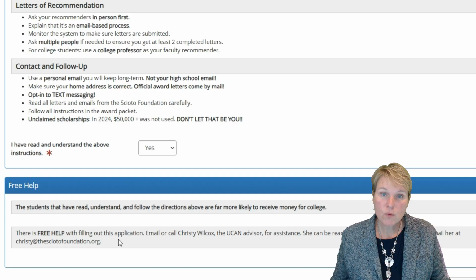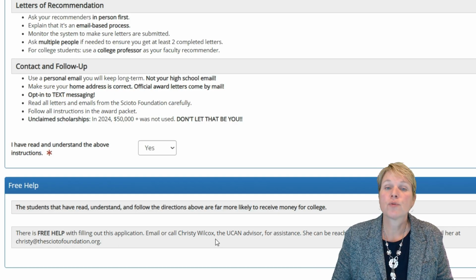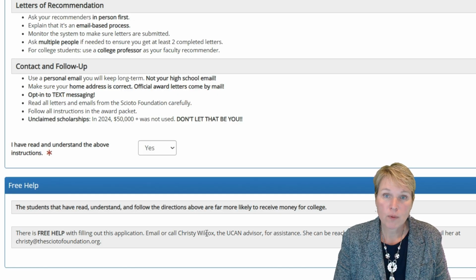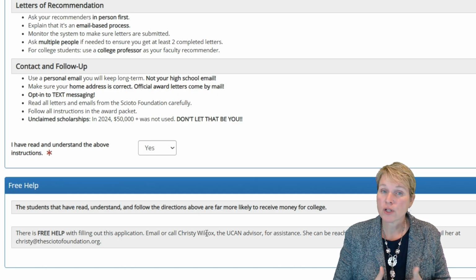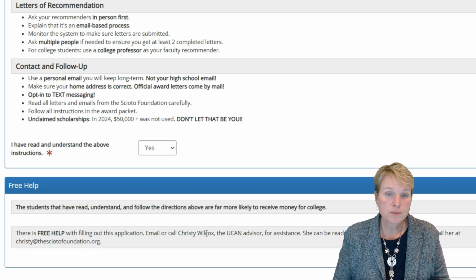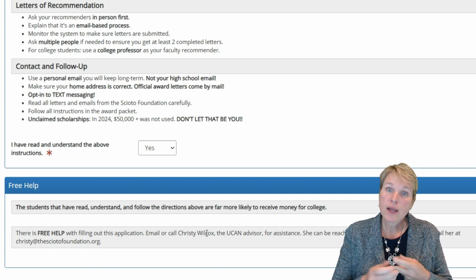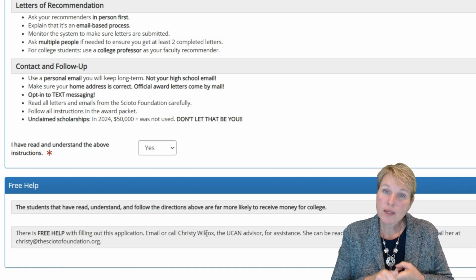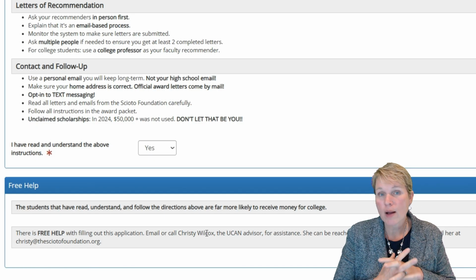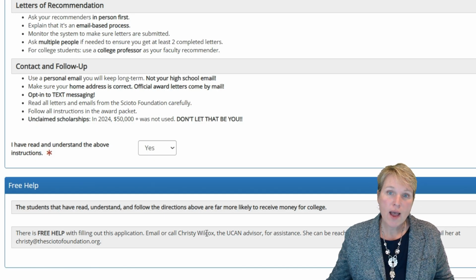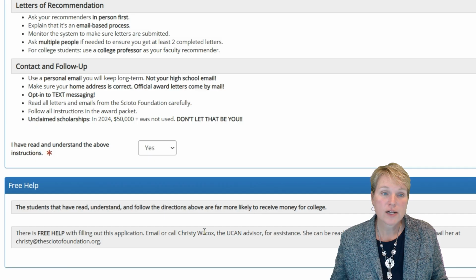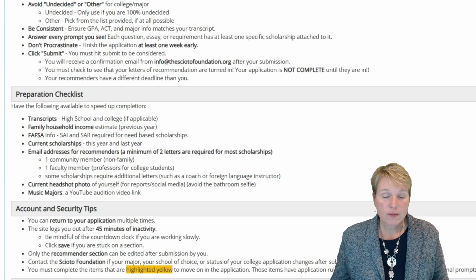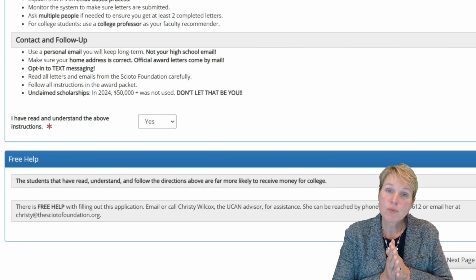This is me. I'm Christy Wilcox. I am free to you through the power of philanthropy. Somebody gave money so that you could have help. It's part of the UCAN mission. UCAN is to help you plan, prepare, and pay for college. This is in the pay section. So know that I'm here and I am free. I can help you review your application and make sure that you haven't committed any of these fatal flaws that are listed in the instructions, and can help you with the scholarship process.